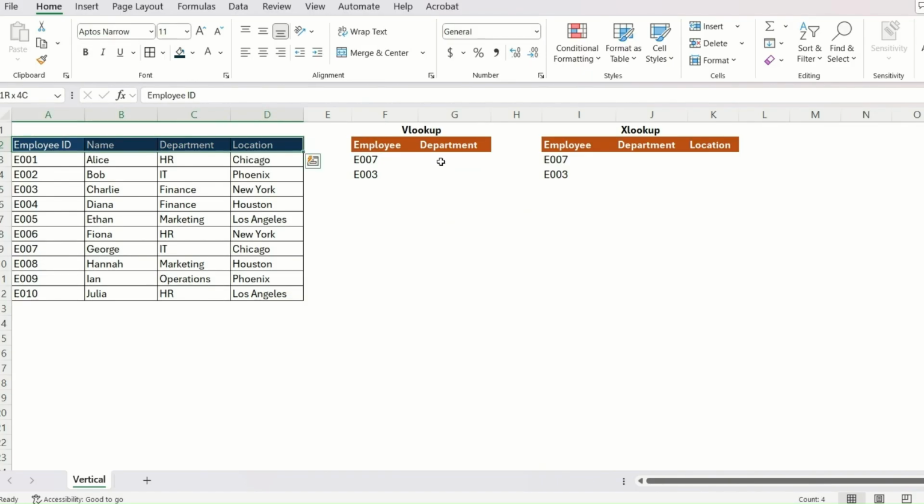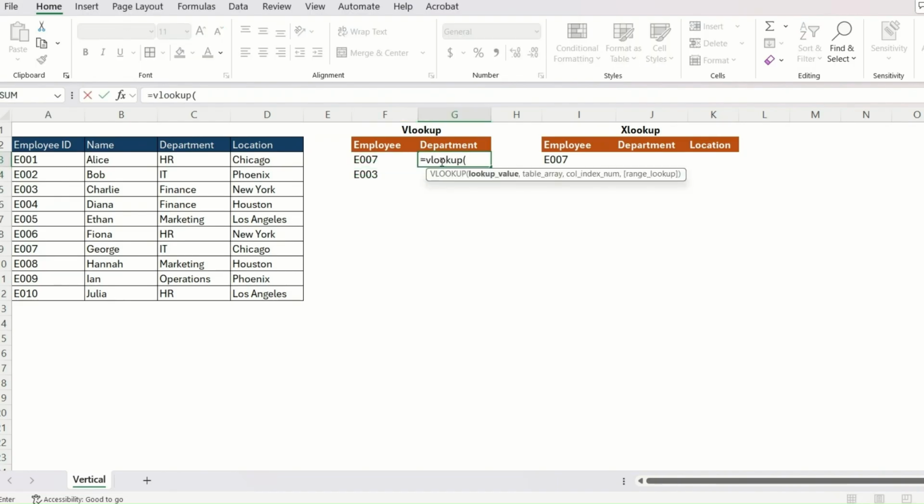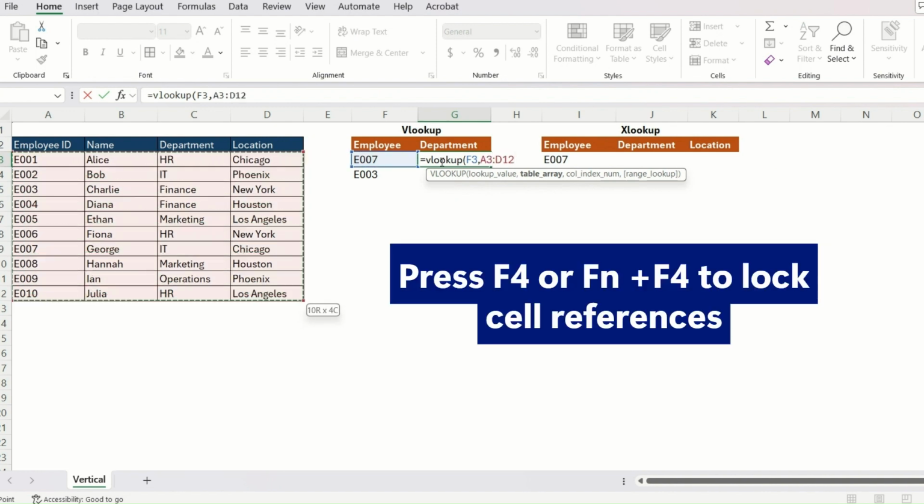So here is a simple dataset with employee ID, name, department and location. Let's start with what most of us already know, which is how VLOOKUP works. Let's say if we want to know the department of these two employees, we can use VLOOKUP. This is the lookup value and this is the lookup table. If you want to lock the table reference or the cell reference, you can press F4 as shortcut. It will lock both rows and column.